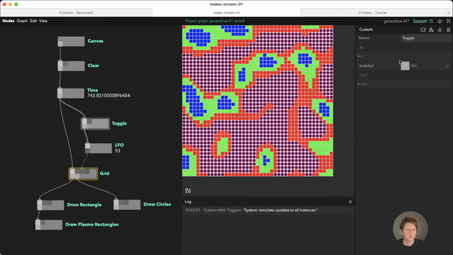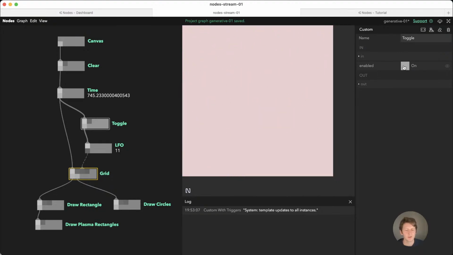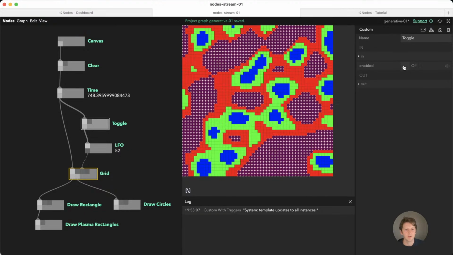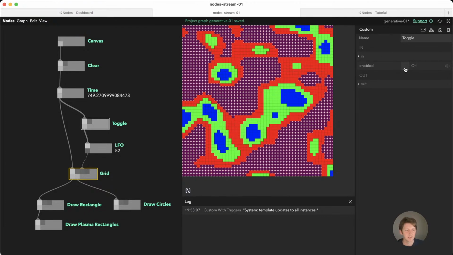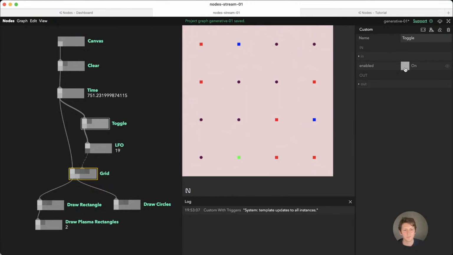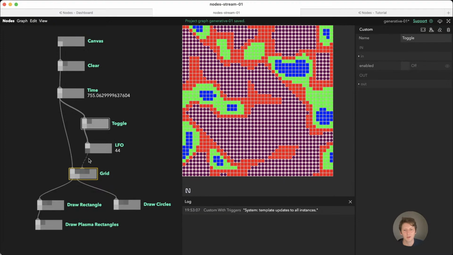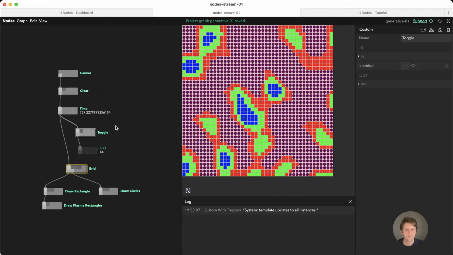and if there's a visual I like, I can just turn it off, and it stays at this scale. And then I click it back and it keeps animating. Okay, so that's great.